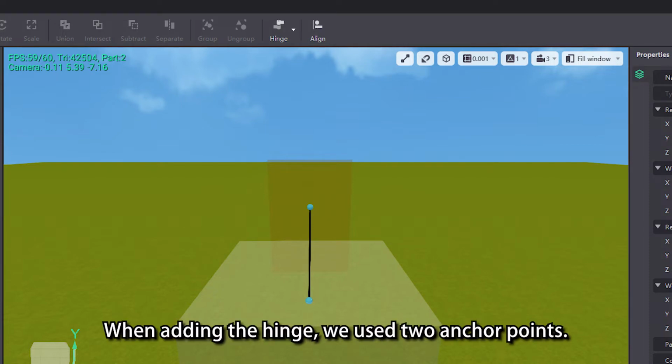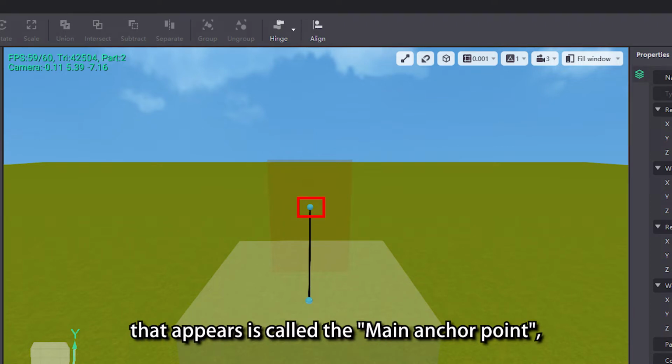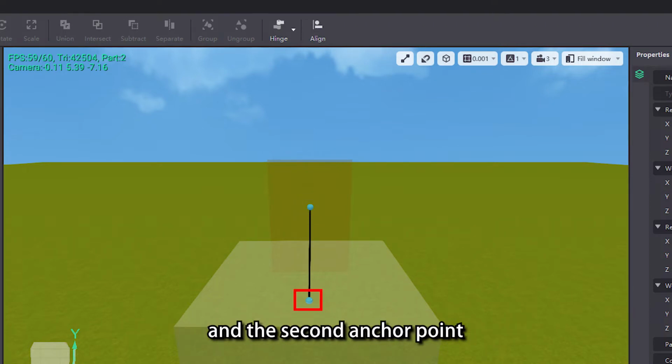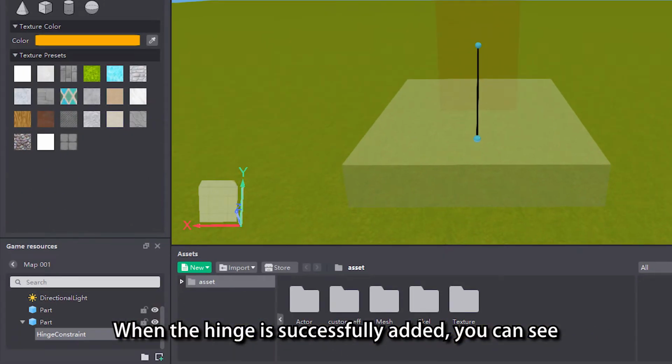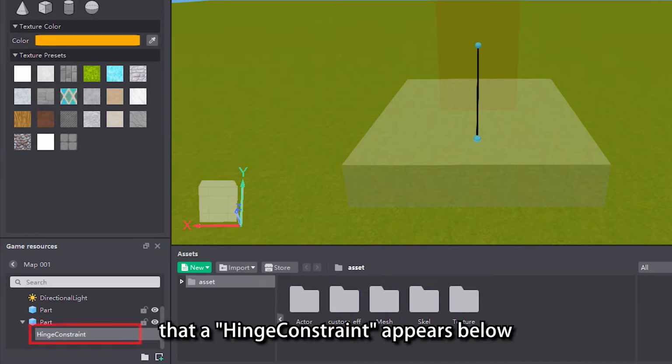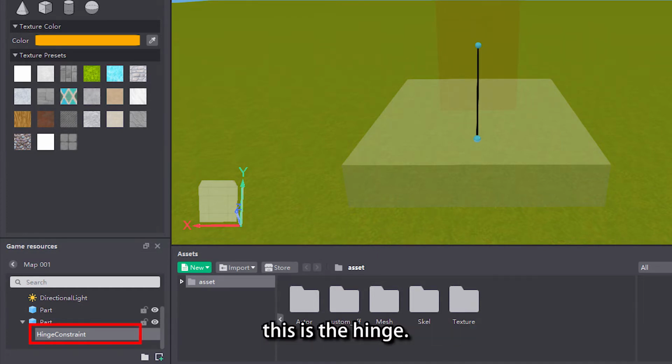When adding the hinge, we use two anchor points. To differentiate them, the first anchor point that appears is called the main anchor point, and the second anchor point that appears is called the connection anchor point. When the hinge is successfully added, you can see that a hinge constraint appears below the door part in the game resources view. This is the hinge.